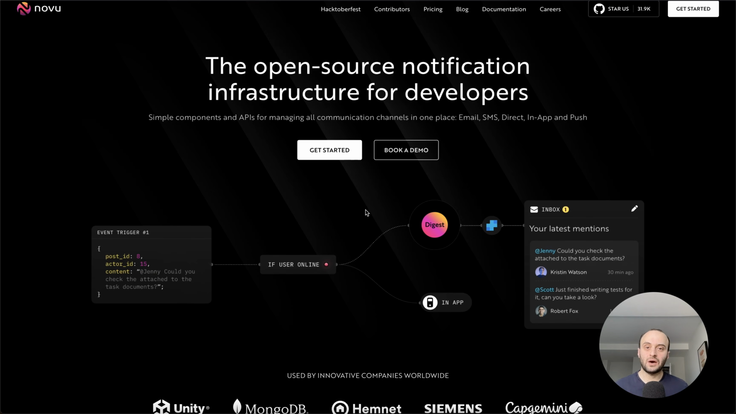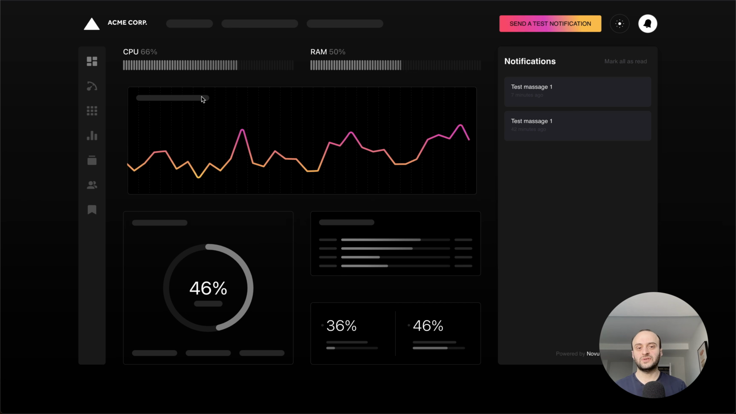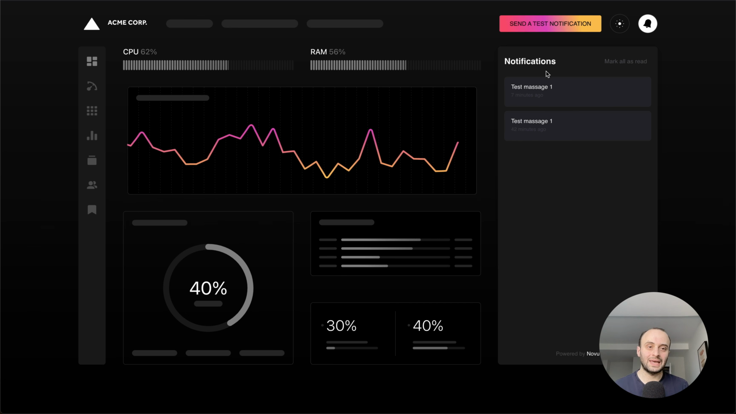Hey, today I'm going to be covering Novu. Novu is open source notification infrastructure for developers. So what on earth does that mean? It basically means you can quickly add notifications to your app.